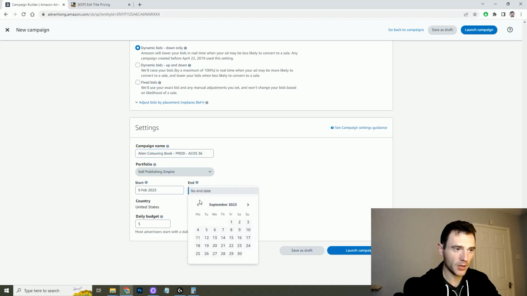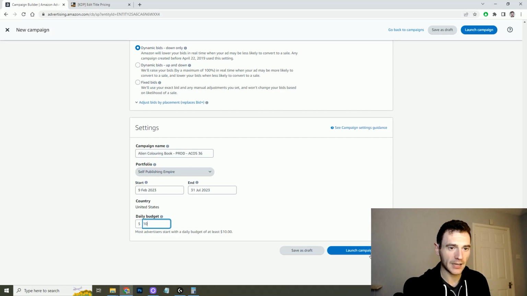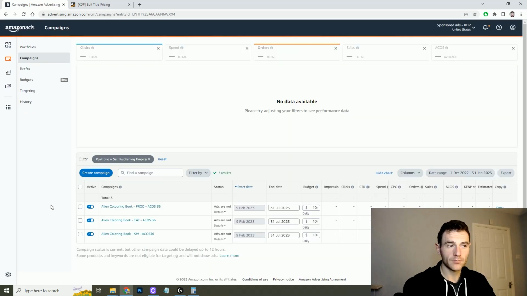Select your portfolio and your end date. Select your budget and click launch. Okay, so here we have it. Here are your 3 different types of ads on Amazon. You've got your keyword ad, you've got your category ad, and you have your product ad. You're pretty much touching all of the bases here.